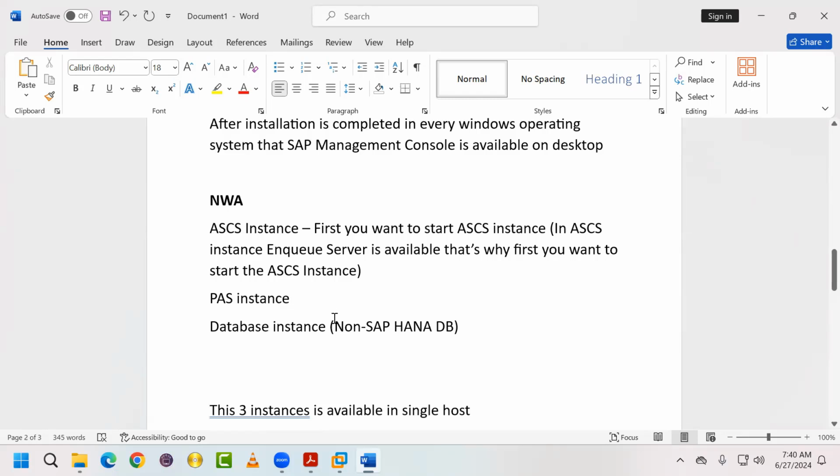Now, for the primary application server instance, the database instance is there, running. That means, when you want to start the primary application server instance, your database must be running. Only at that time is it possible to start the primary application server instance. If your database is not running, the primary application server instance will not start.